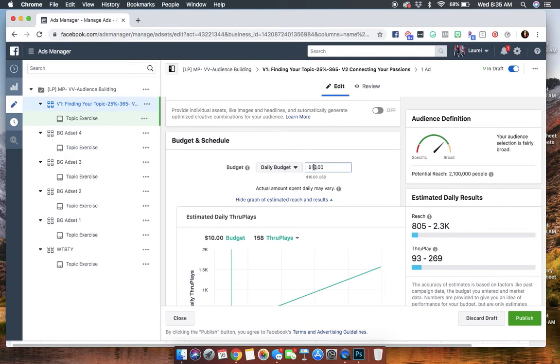Now for this one, I'm going to cut the budget in half. Why am I cutting the budget in half? Because that audience is not going to be as big. Remember, last time our audience was like 2.1 million people. Remember, only 300 and something people have watched. So I might even bring this down. You know what? I might even bring this down to $3 because, again, I have a very small audience.